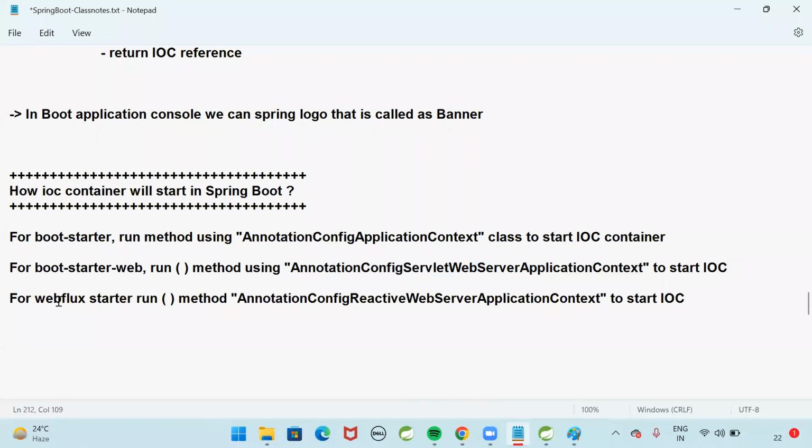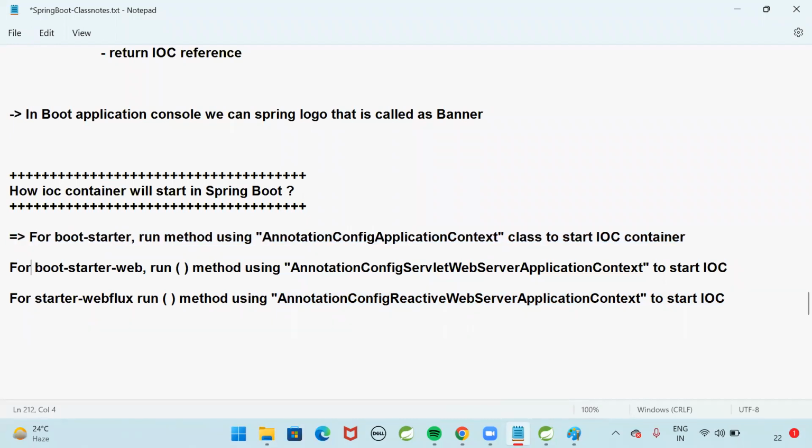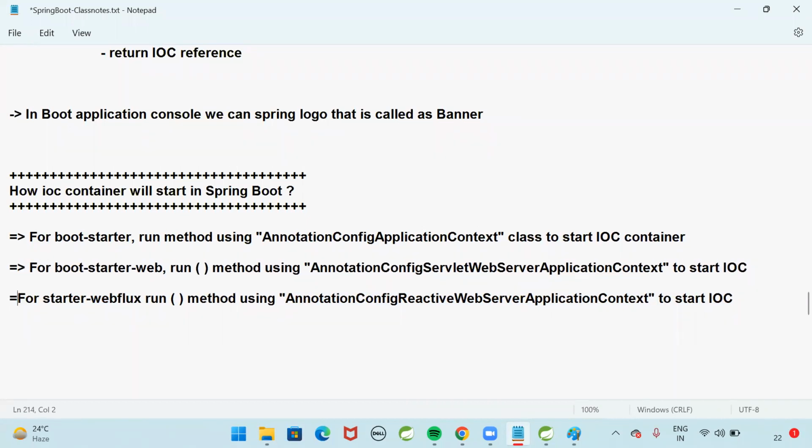For the webflux starter, the run method uses AnnotationConfigReactiveWebServerApplicationContext to start the IOC. So you understand how the IOC will be created as part of the run method. The programmer is not responsible to create the IOC. Boot will take care of IOC creation based on the dependency we have added in the pom.xml.